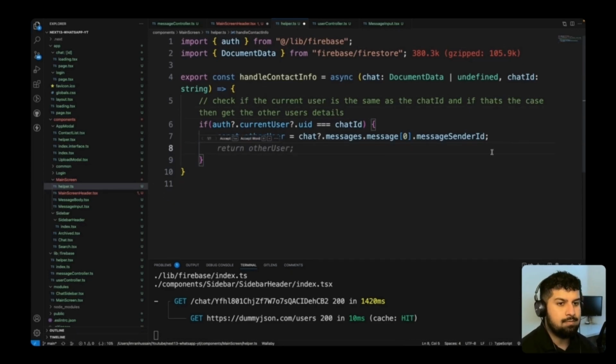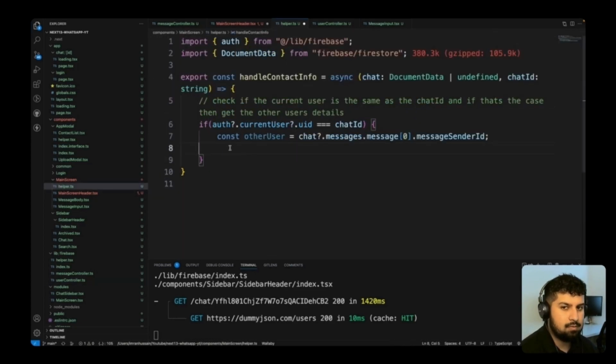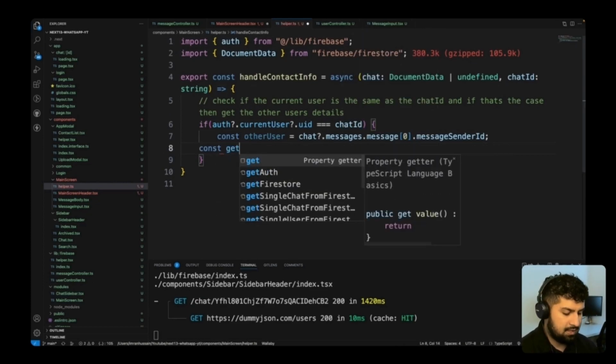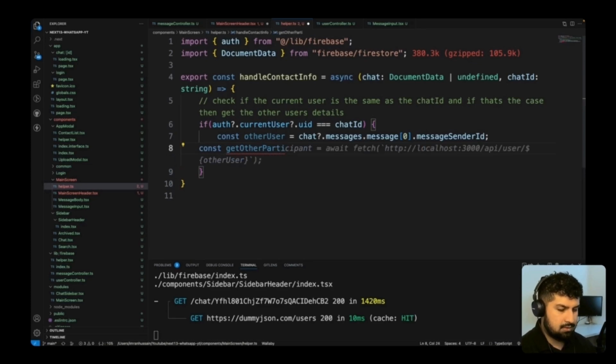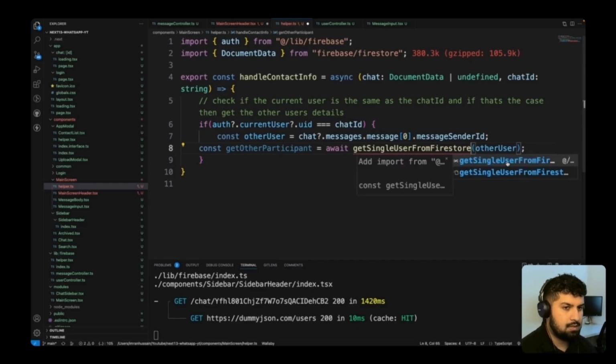So now that we've got the message sender ID, that's not enough, because we still need more information. We essentially need the entire user object. So we want to get a single user from that. We've already defined the function in our user controller, which is get single user from Firestore. So all I want to do is go back in my helper, and then do a constant again of get other participant, which is equal to await, and then we want to paste in our get single user from Firestore and pass in the other user as the argument in here. And now that should work.